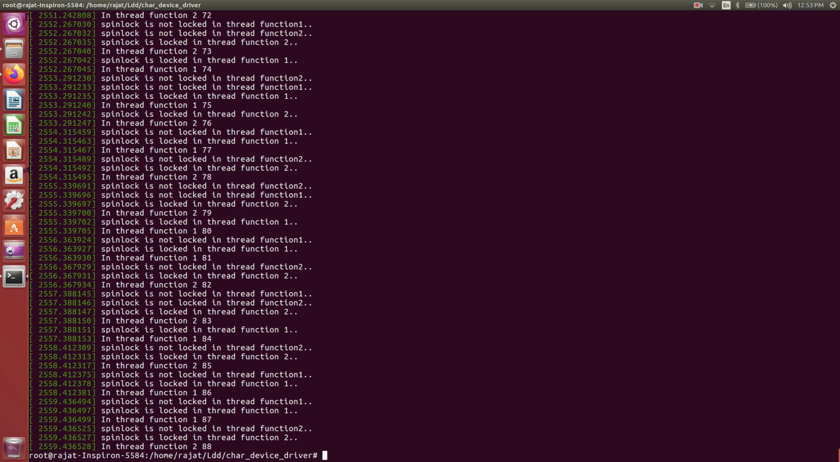Now I just want to explain how we can use these things in our tasklet. So if we want to use this in a tasklet, like in an IRQ handler and the bottom half, there's another call that is nothing but spin_lock_irq. So how can we use that?